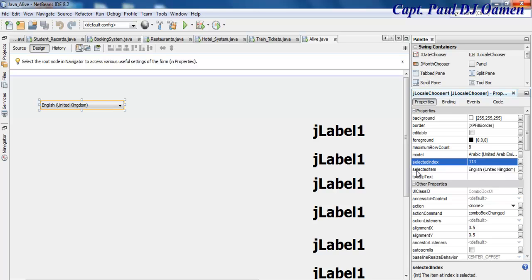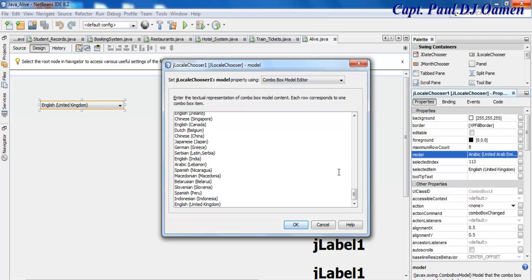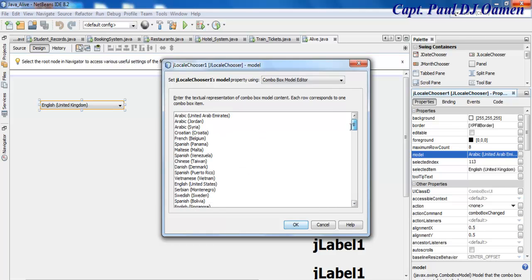Right in here, you see where it says model. Click on the model, and right here I'm going to embed Nigeria somewhere here. Nigeria is an English speaking country as well, so I'm going to call it English Nigeria. There we go. Nigeria is in the house. What about Ghana? Ghana is another English speaking country. Let's put Ghana in there as well.